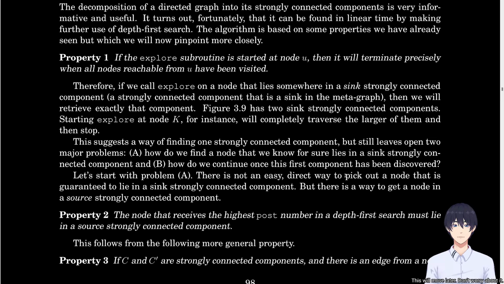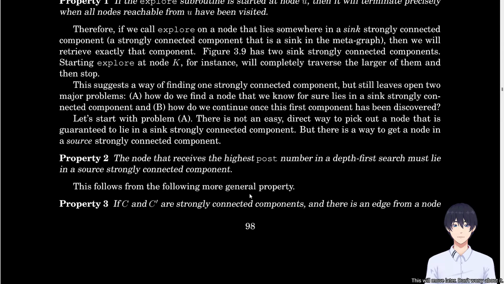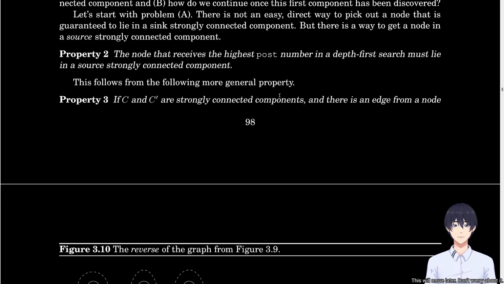There is not an easy direct way to pick out a node that is guaranteed to lie in a sink SCC, but there is a way to get a node in a source SCC. So if there is, then you just reverse all the edges. You find a source, you find a sink, right? Reverse all the edges is O of number of edges. A node that receives the highest post number in a DFS must lie in a source SCC. Highest post number.